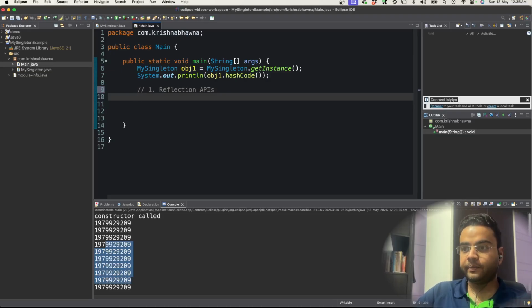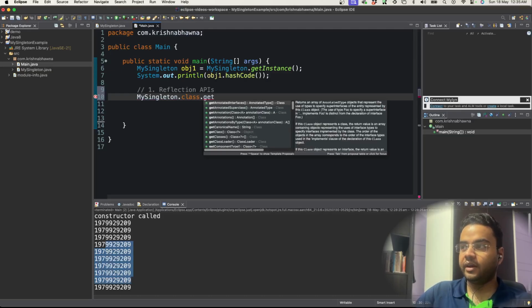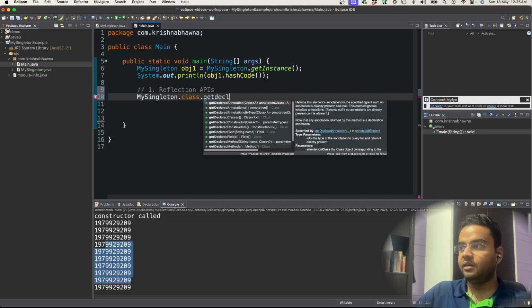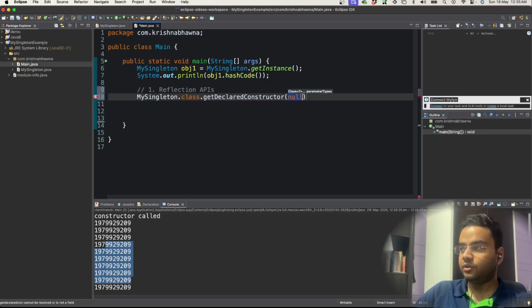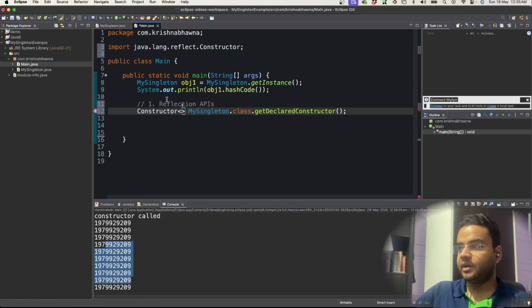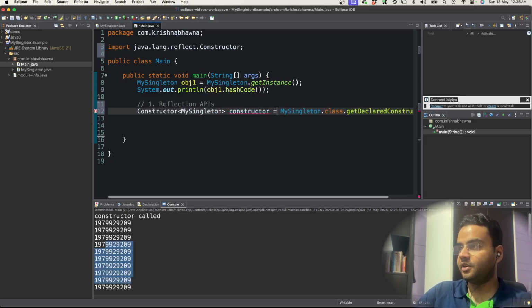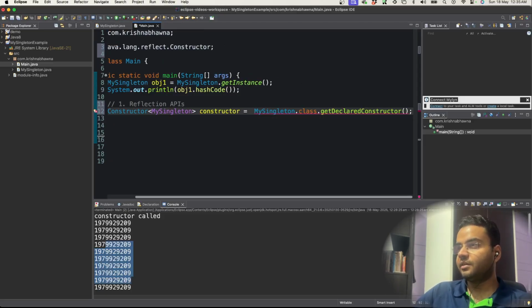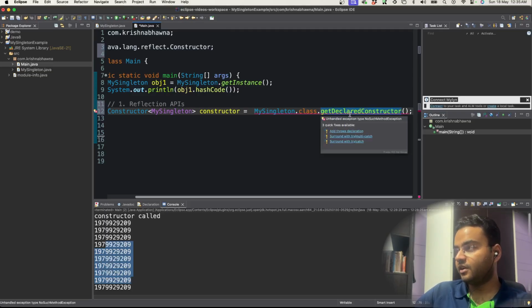Let's say I have written MySingleton.class.getDeclaredConstructor. There is a method getDeclaredConstructor, and what it returns is a Constructor. I have given the type and the object name: Constructor, MySingleton constructor, so MySingleton.class.getDeclaredConstructor. This is the reflection API.